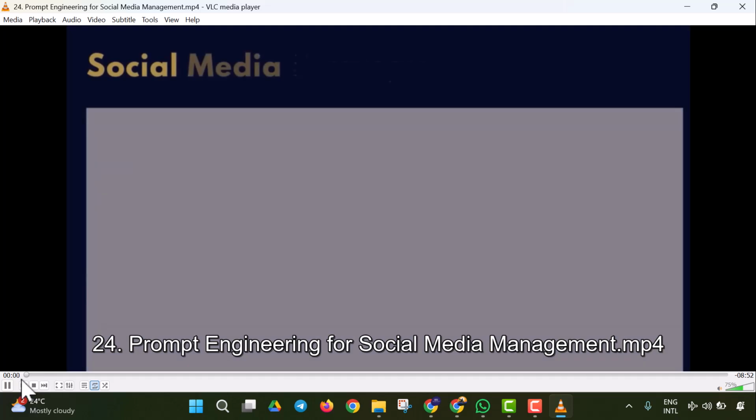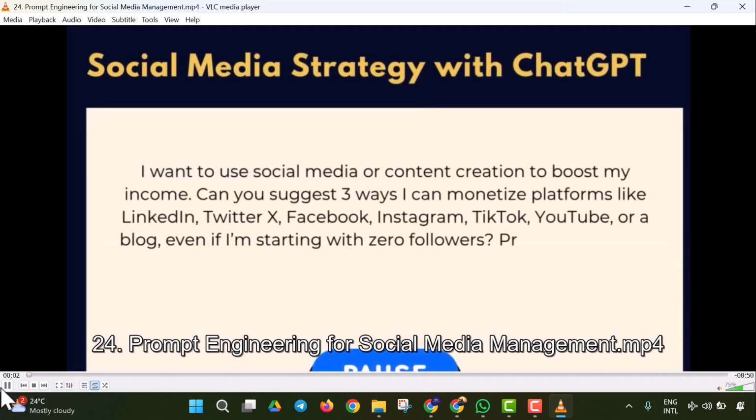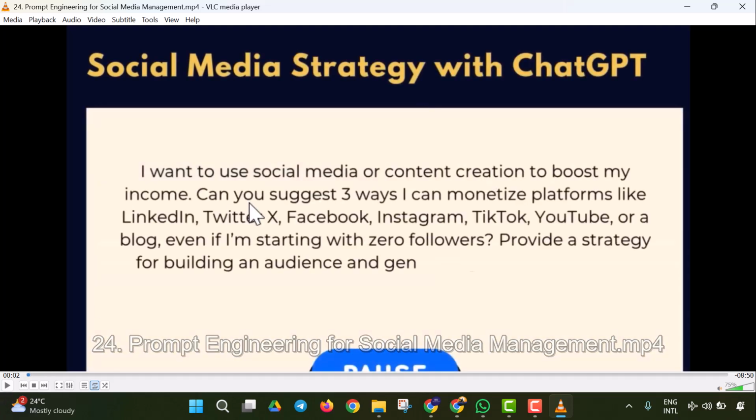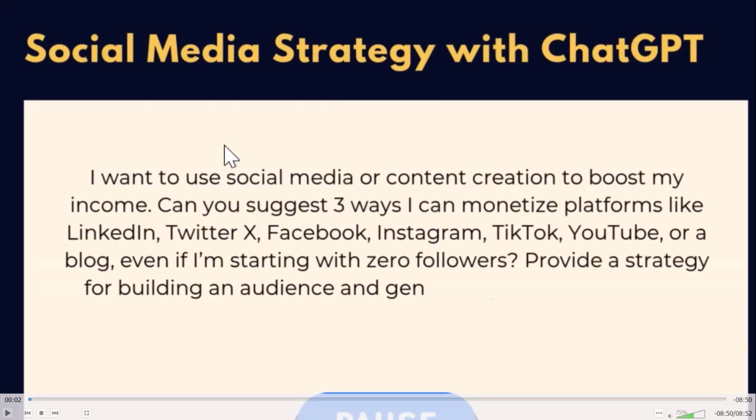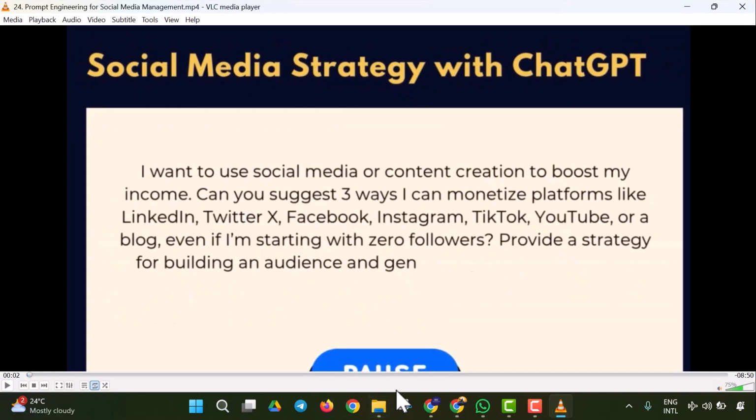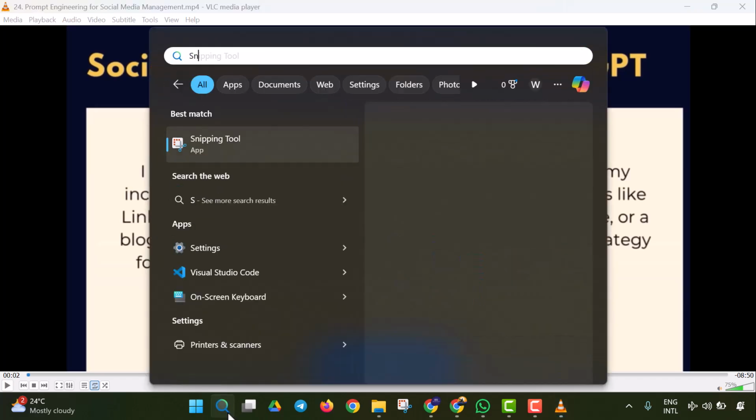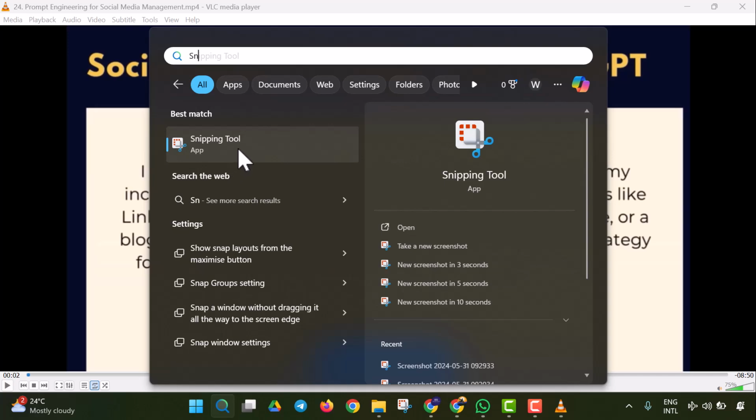So I'm going to start something like this, right? And you see the prompt. There's a prompt this way. All you have to do is to pause, and when you pause, use your snipping tool. If you don't know where your snipping tool is, just search and look for snipping tool. Yes, something like this. That's if you're on your PC.